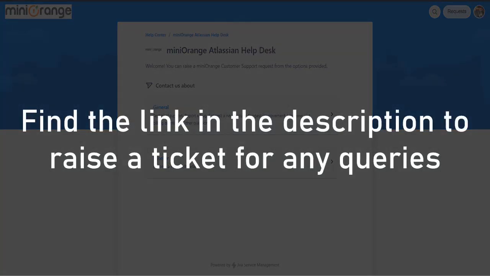This was all about the Jira Service Management related options of our SAML plugin.